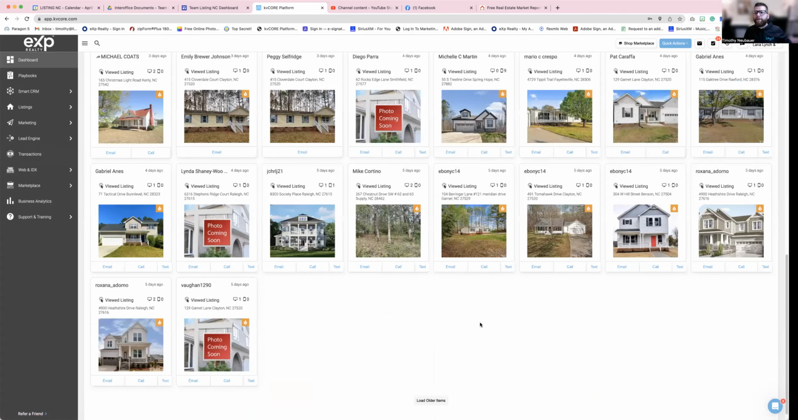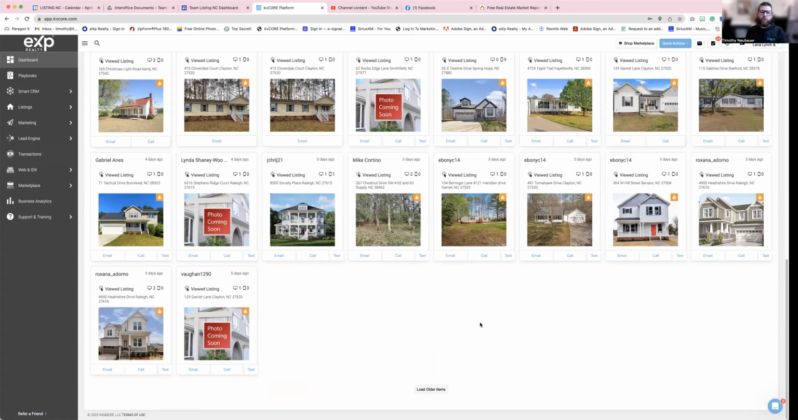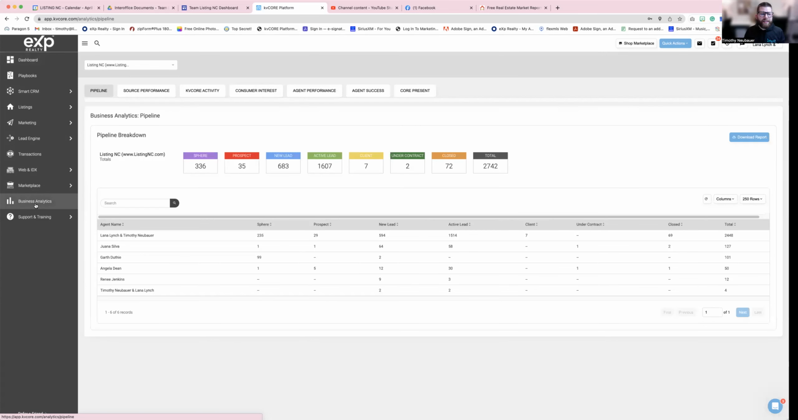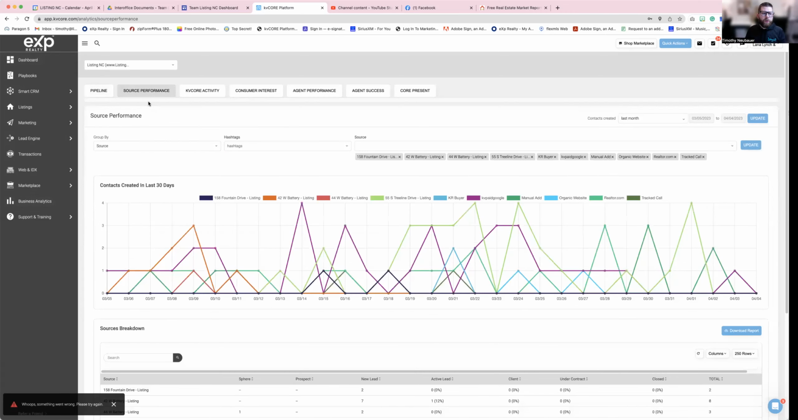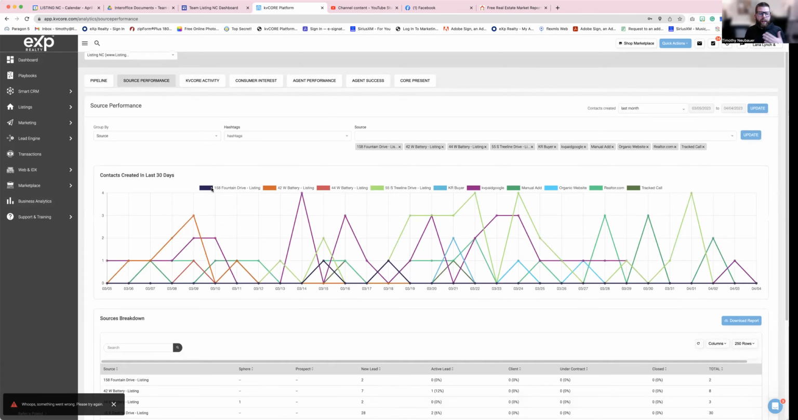Now, once you start funneling leads into your kvCORE, you're going to be like, okay, well, where are my leads coming from? I want to track this. So in the bottom, you're going to have business analytics. So you can go into your business analytics and you can see everybody who's on your team. May not have a team, sorry, but we're going to go to source performance. So go out of pipeline into source performance. So this is going to show you how many leads you're bringing in and from where they're going.